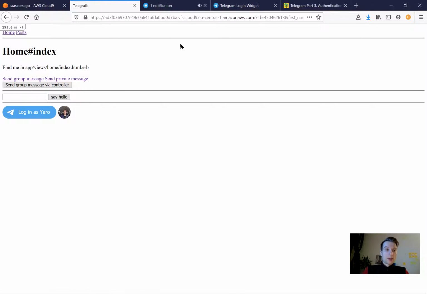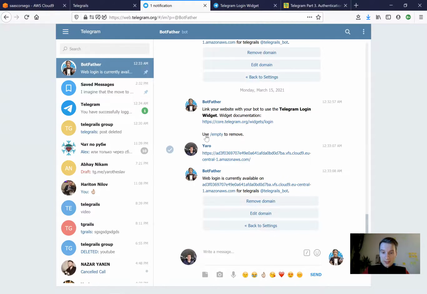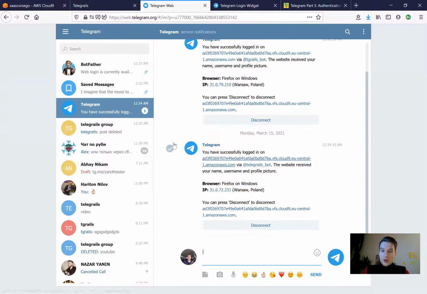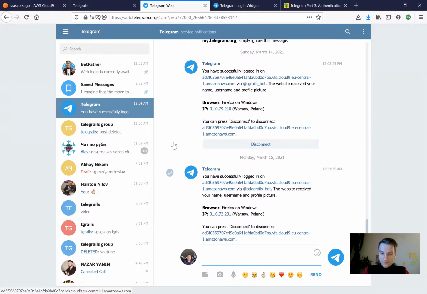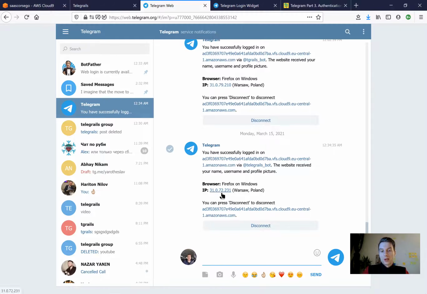And I got a notification in Telegram. It says, you have successfully logged in. Here's the web address, and here is the bot. And you see I have the information about the login, and I can press disconnect.